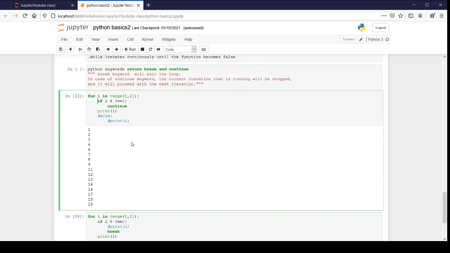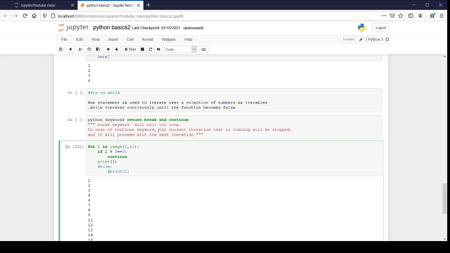So what does the continue statement say? With the continue statement, the current iteration that is running will be stopped and it will proceed with the next iteration. So here in this for loop it has to print from 1 to 20. But here I am checking a condition, if I modulus 5 equal to 0. If that condition is true, then it sees the keyword continue. So that means if that statement is true, then that particular value will not be displayed as output, but it will continue to the next iteration.